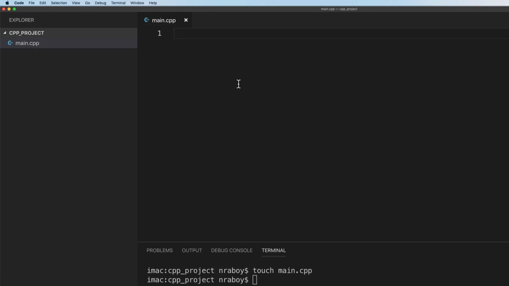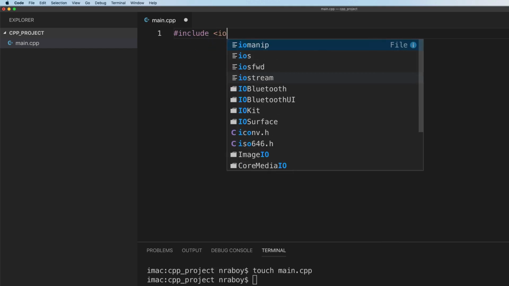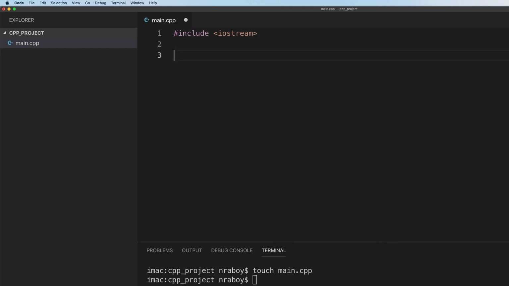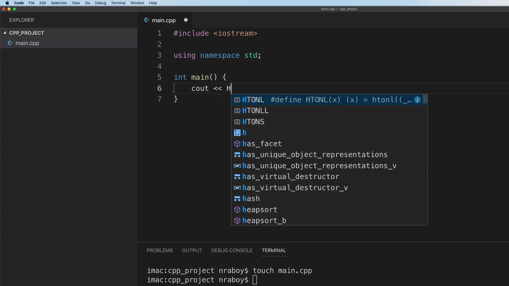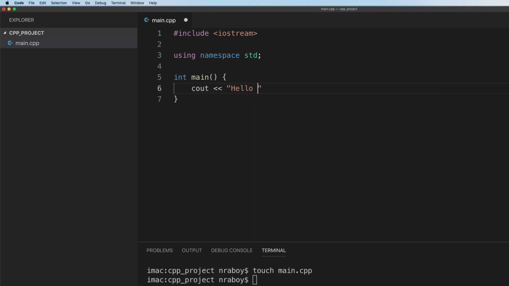And that's fine. We're just going to do a very basic C++ file, and then we're going to look at further setting up our Visual Studio Code editor. So I'm just going to say include iostream, using namespace std, int main, and let's say cout hello world, and return 0. So this is a very basic C++ project.